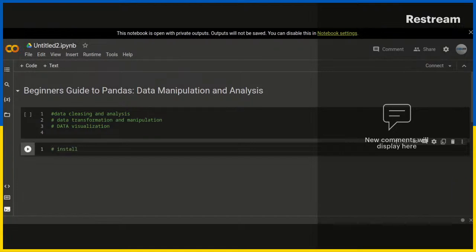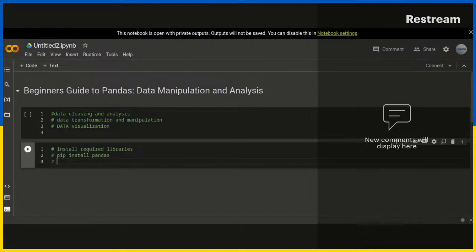Once you choose your working environment, you can install the required libraries. For example, in this session, I'm going to install Pandas and NumPy. You can use pip install pandas and pip install numpy. These two most important libraries should be installed on your computer.